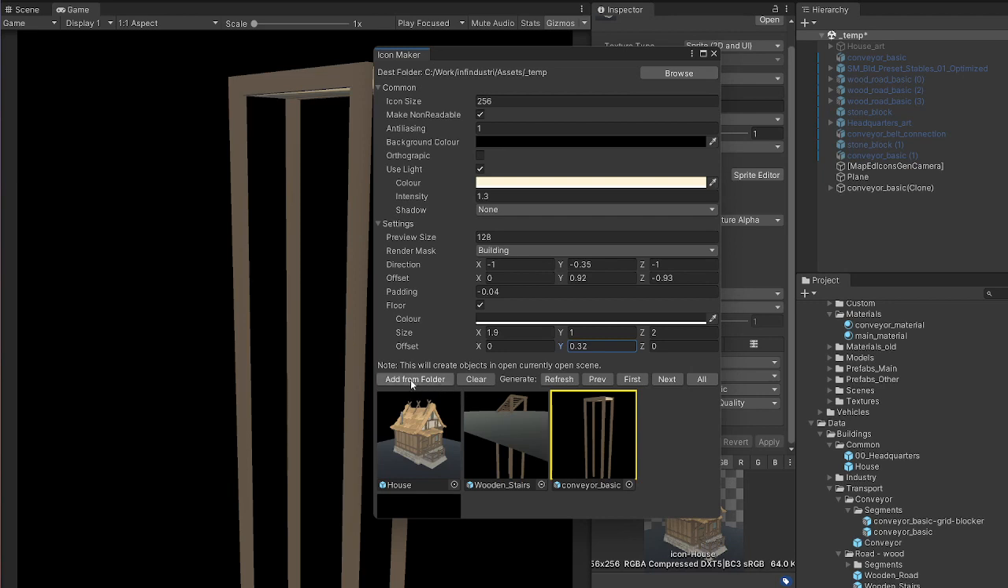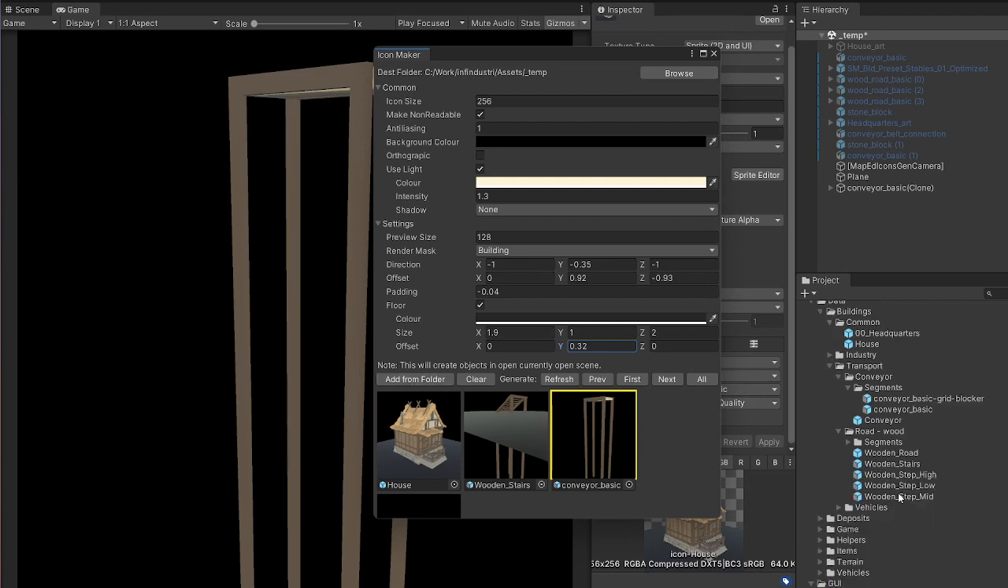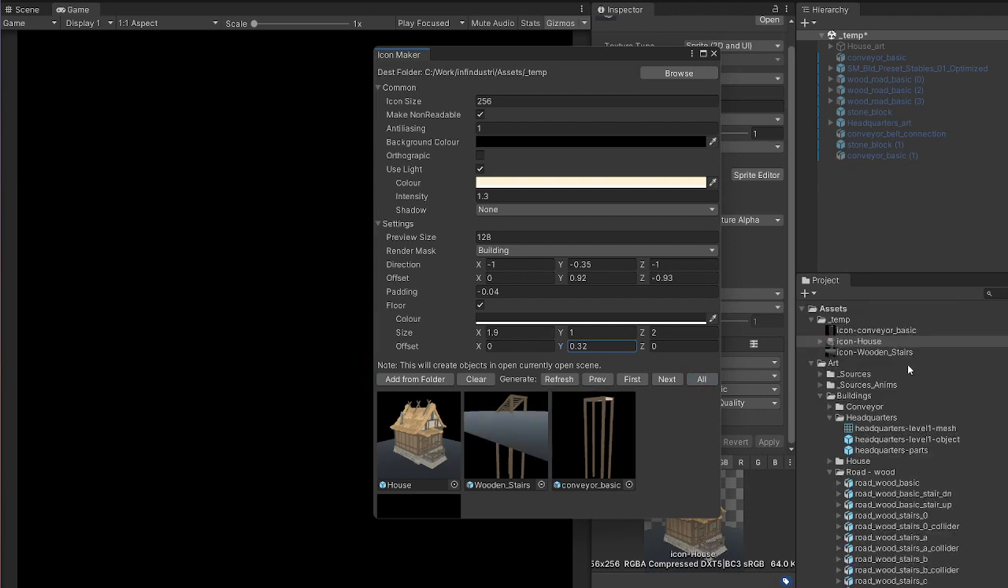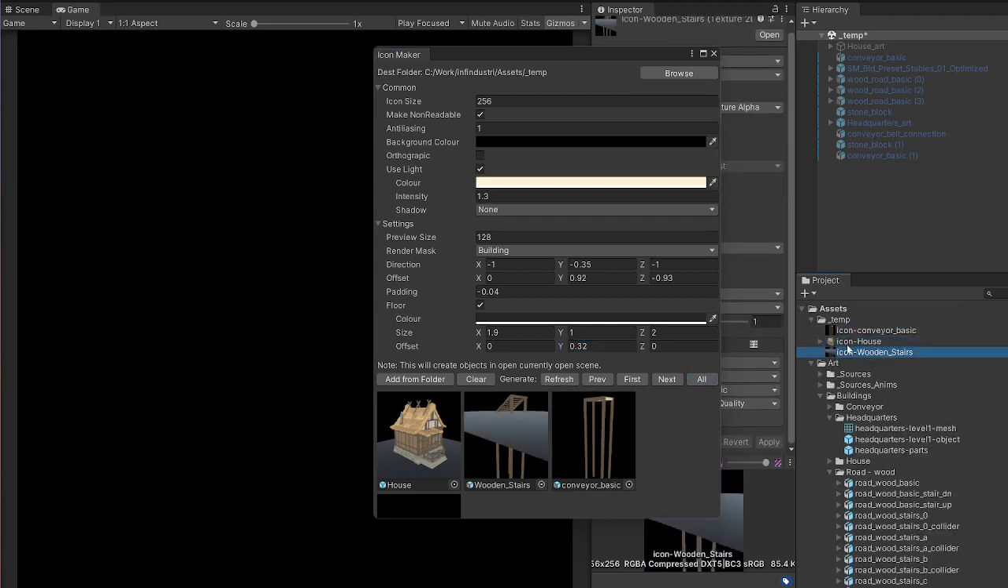Also, you can do an add from folder. So if I had a bunch of 3D objects, say for example, I want to generate everything from my Baldwins folder, then I just go add folder, navigate to that folder, and then all those objects will be added here, and then I can just press the all button, and that will just go through everything and generate all the icons for me. Yeah, and I think that's basically all there is to know about this.